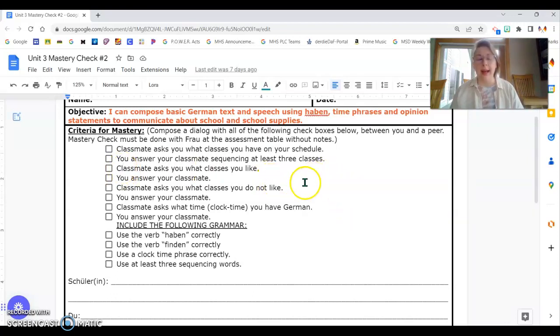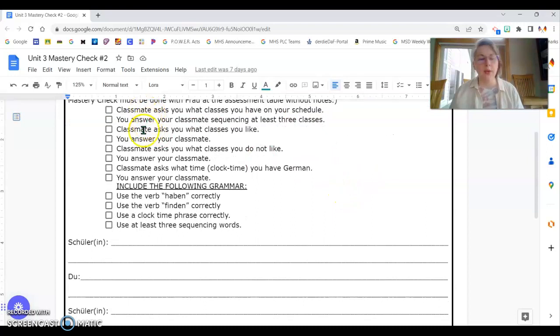And then your classmate asks you, what is it that you like for your classes? And you answer. Then they ask you what classes you don't like, and then you answer. And then finally, they ask you what time you have German class, and then you answer. Okay, so you've got 1, 2, 3, 4, 5, 6, 7, 8 sentences that you're going to be writing here.